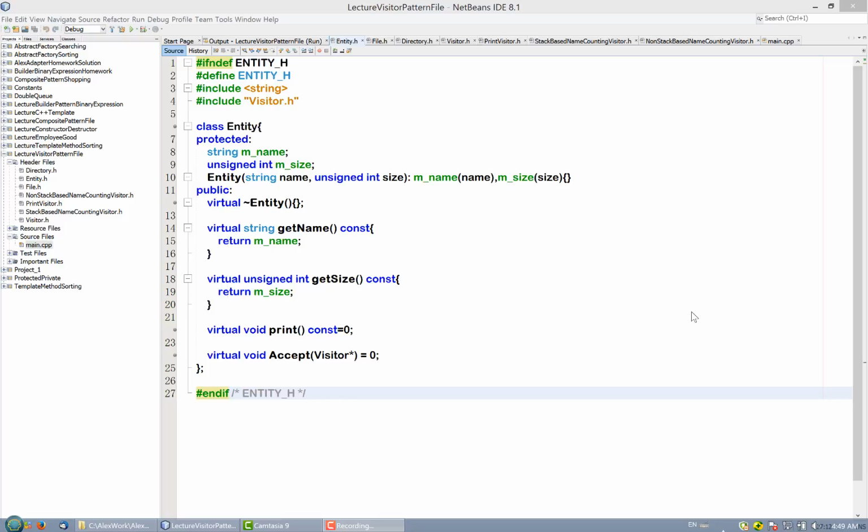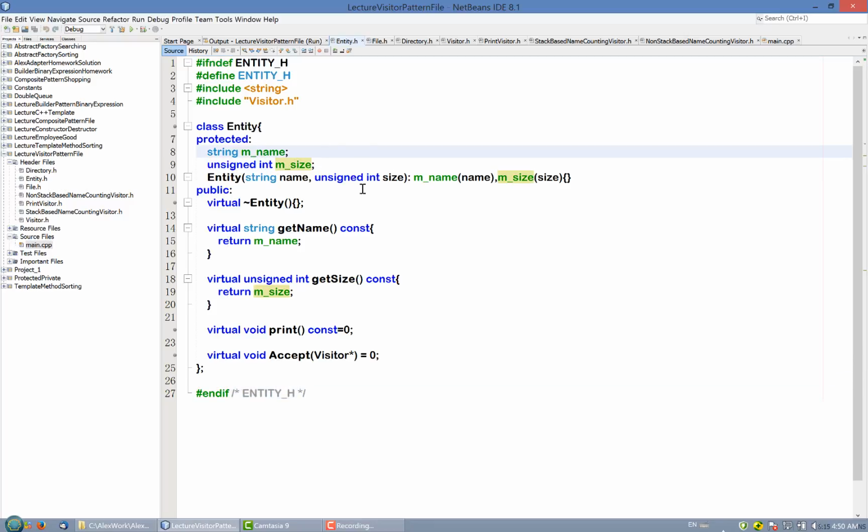So here we go through an example of the visitor pattern, and the object class hierarchy is the one that we used in explaining the composite pattern, which is the file directory example. So we have Entity, right? It has name and size, and it has this constructor, and this is the destructor, and we have functions to get name and get size, and also a print function. And here we have the hook of accept visitor.